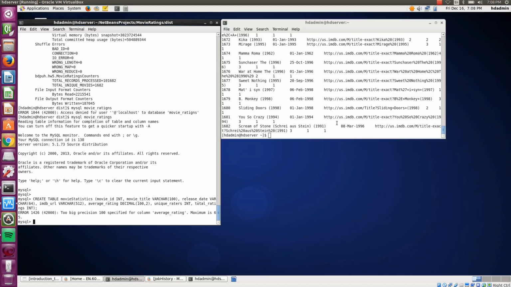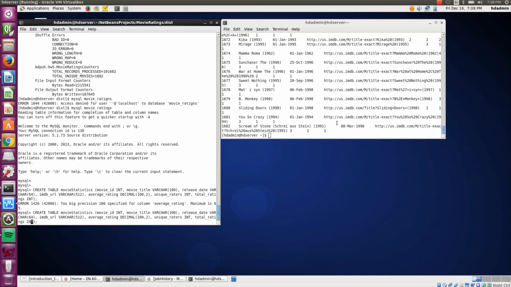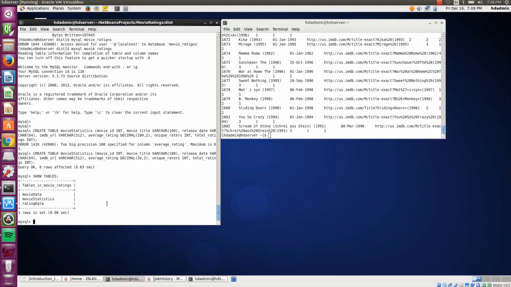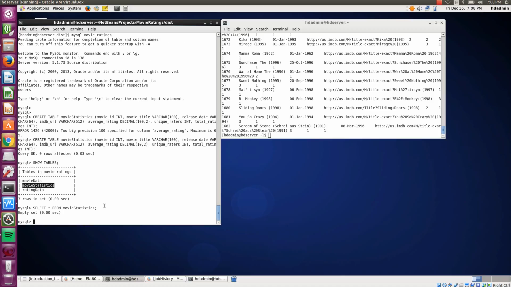Okay, now if I show tables, I have a new table called movie statistics. And if I select all from movie statistics, it's empty. So what I'm going to do is use Scoop to export what I have in HDFS and bring it into that movie statistics table.